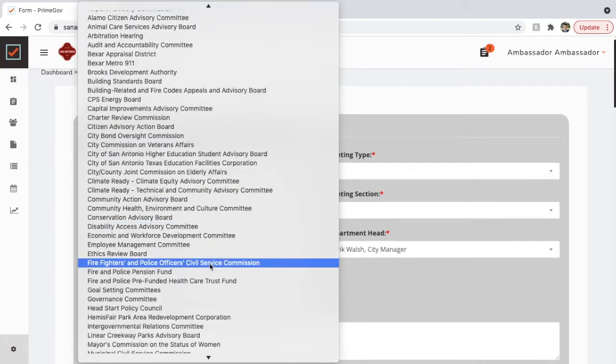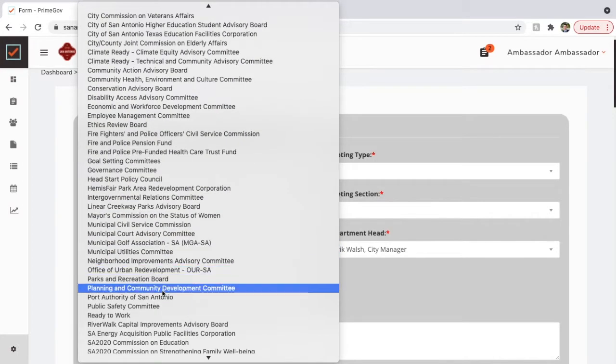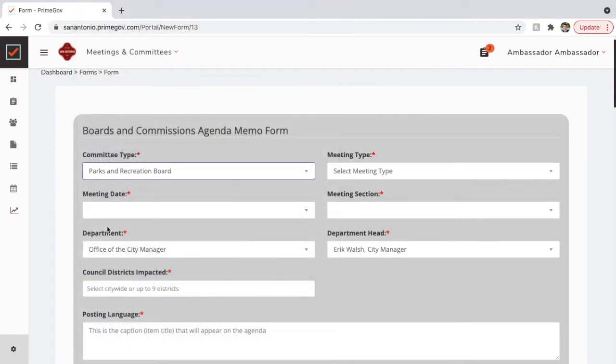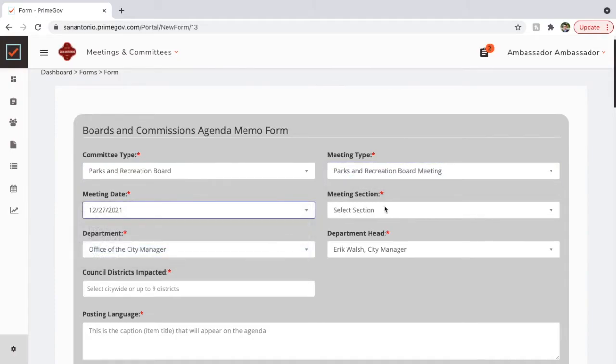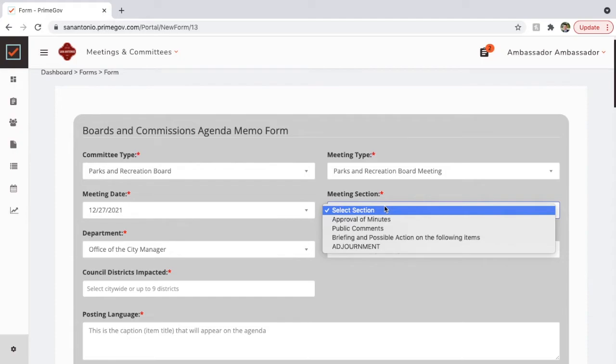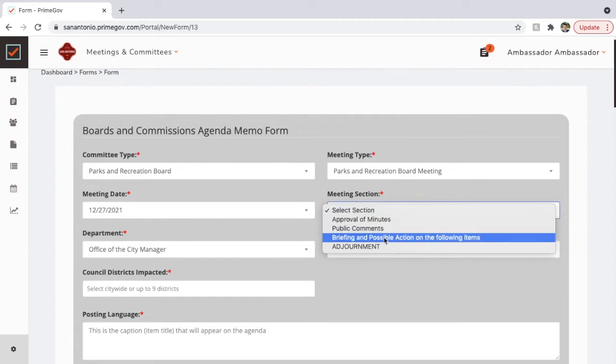Here under Committee Type, you will find all boards and commissions, where you shall choose the board and commission that you are assigned to. After this, you will select the meeting type and the meeting date. Then you will find meeting sections where you want the item to appear under.